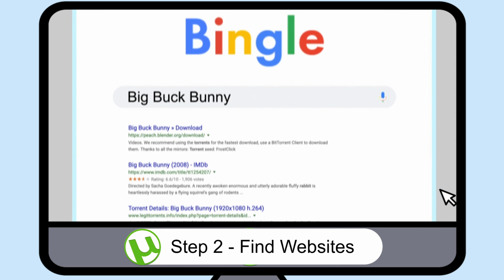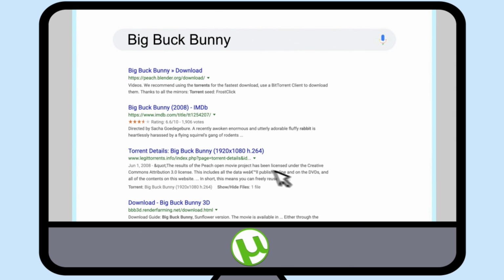Step 2. Find websites. You can also search for most popular torrent sites to find sites with popular torrent files.